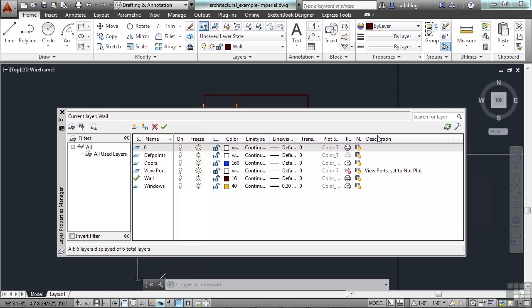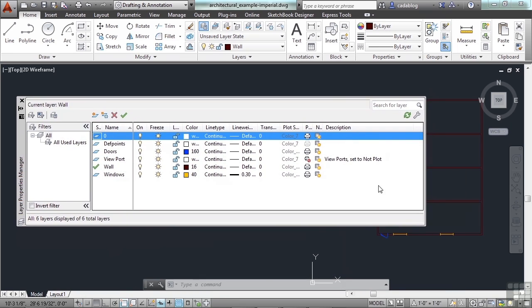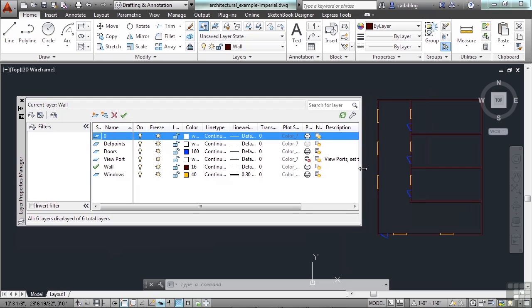Once open, it works just like any other palette, and you can dock it or move it around, however you want to do. Any changes you make in the Layer Manager are completed in real time. That means as soon as you change the layer property or state, your drawing is instantly updated. And this allows you to keep the Layer Manager open at all times. Let's move it over and shrink it down.